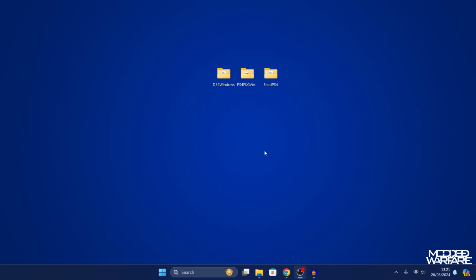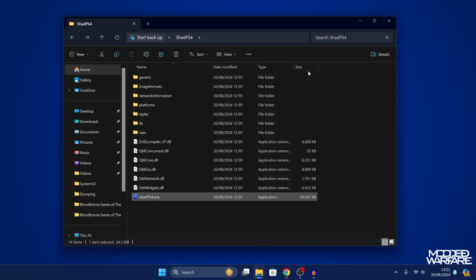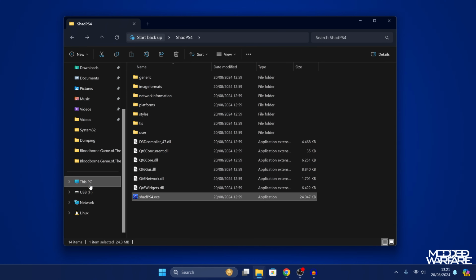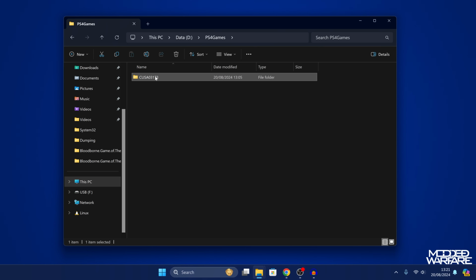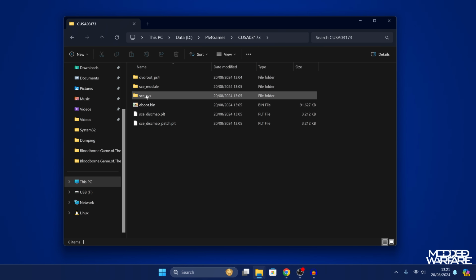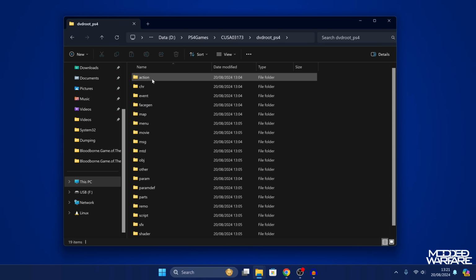So, last but not least, for Bloodborne specifically, and this hopefully should not be required for other games, but Bloodborne's still very new in getting it booted on this emulator. But with Bloodborne, we need to actually head over to our PS4 games directory, where our extracted game is for Bloodborne. And then we can go to our DVD root folder.